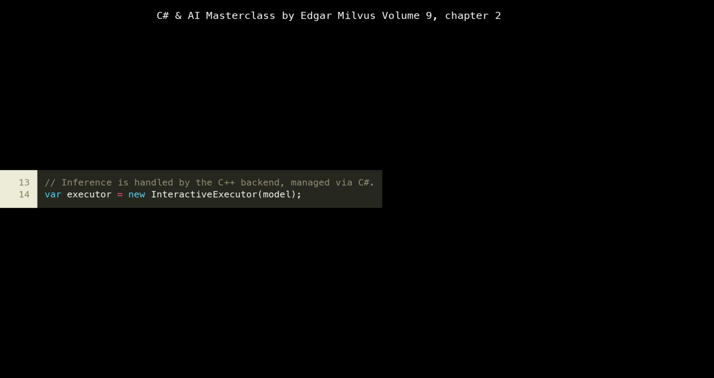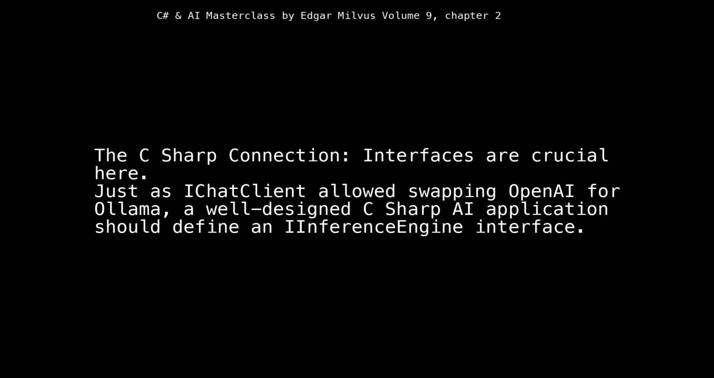This executor will handle the intricate details of tokenization, feeding tokens to the C++ backend, managing the internal state of the model during a multi-turn conversation, and decoding the output tokens back into human-readable text. The C# connection: interfaces are crucial here. Just as IChatClient allowed swapping OpenAI for Llama, a well-designed C# AI application should define an IInferenceEngine interface.